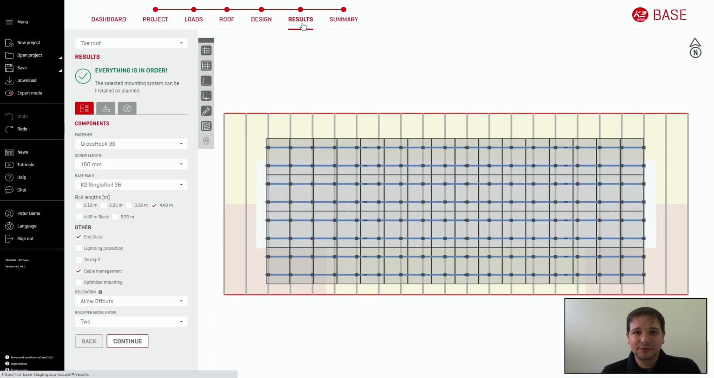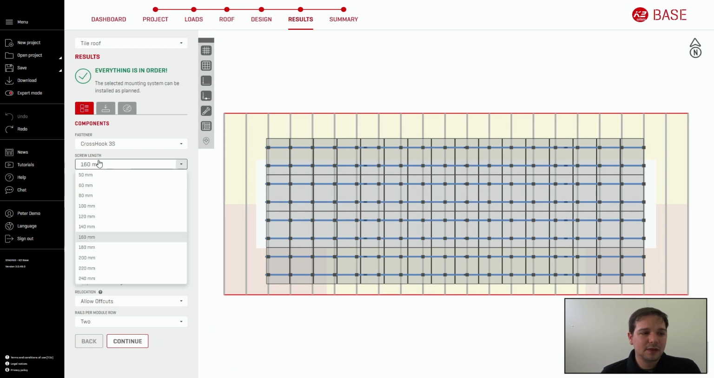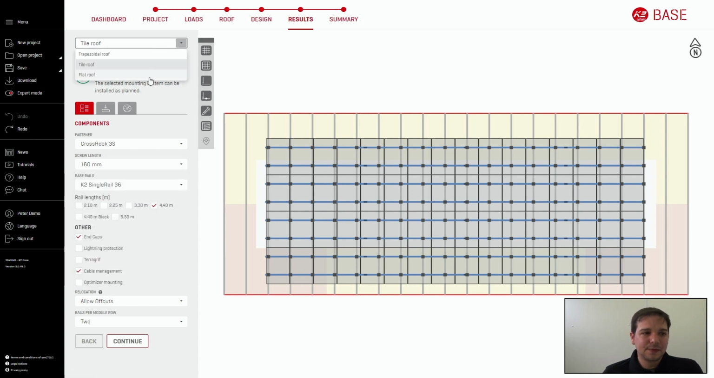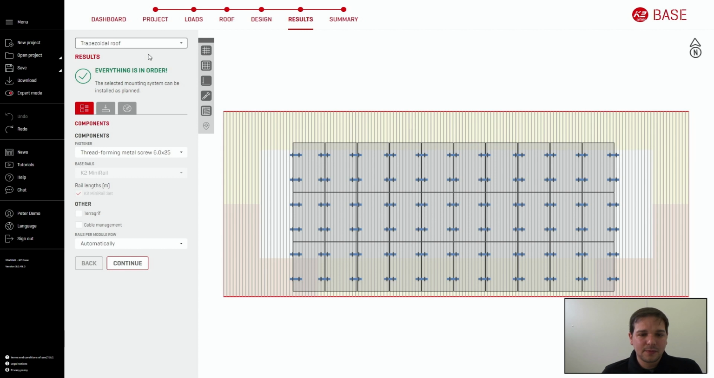For tile roof, in the results page, we've added the option to manually select the screw length. And for mini rail projects, we now also automatically calculate the need for 3 rails instead of 2 rails, depending on the wind load. This can also be done manually.